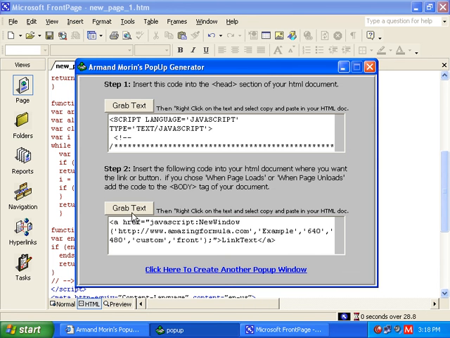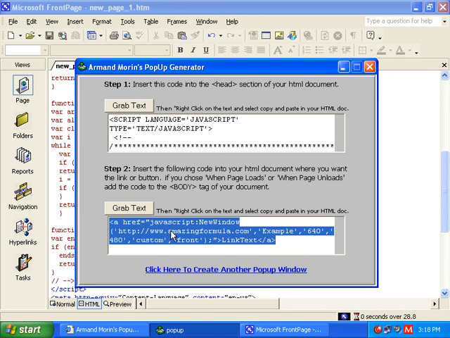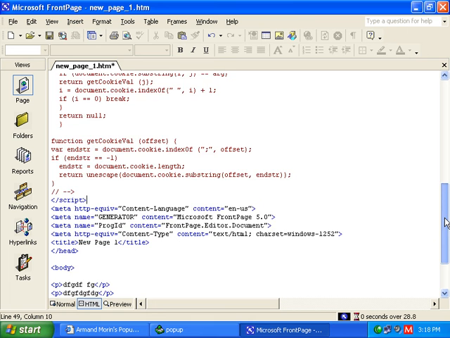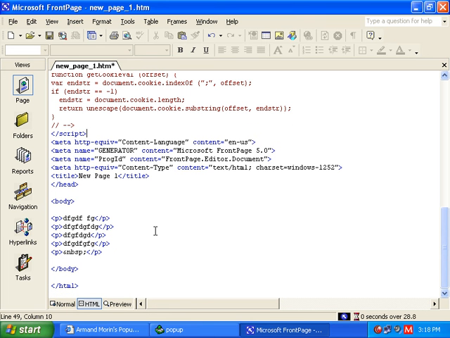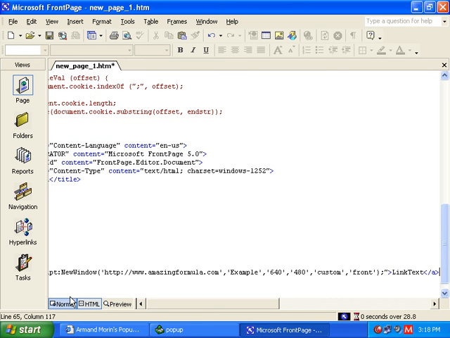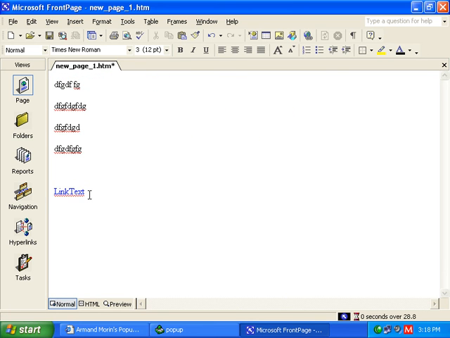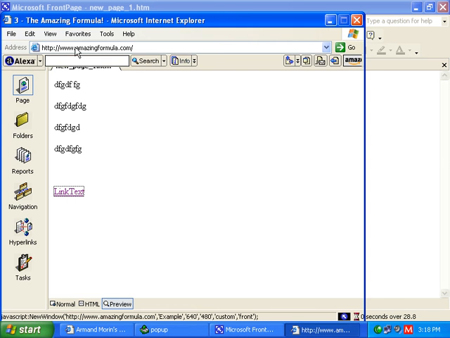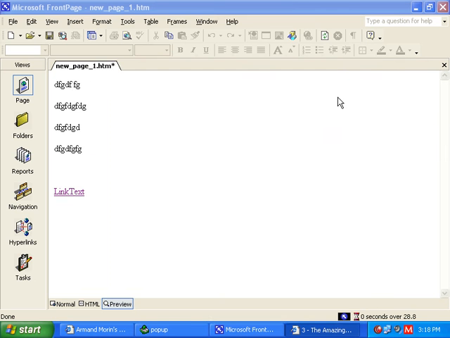So let's grab the text, copy, and put it wherever you want the code to appear. Let's say we put it here, go to normal, and this is the link text. Let's go to preview. So a standard link will appear like this. When you click, the pop-up will appear. So this is the standard link.